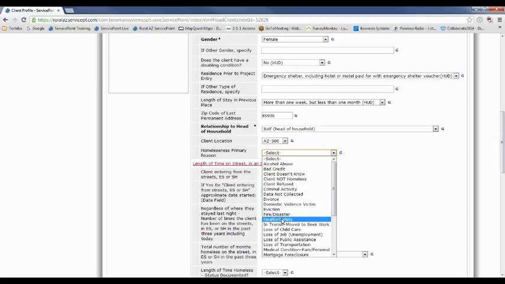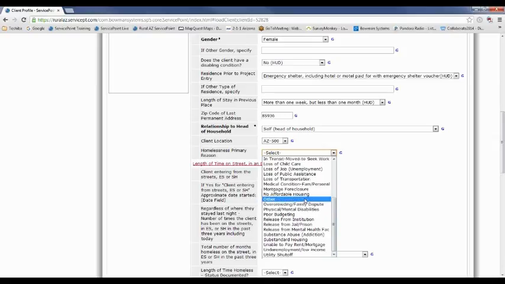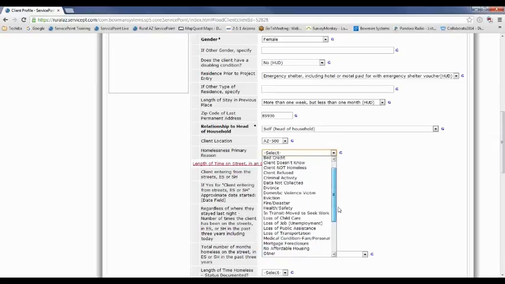fire or disaster, health or safety, they moved to seek work, loss of childcare, loss of job, loss of public assistance, loss of transportation, a medical condition either in the family or with themselves, mortgage foreclosure, no affordable housing, other, overcrowding or a family dispute, physical or mental disabilities, poor budgeting, release from an institution, release from jail or prison, release from a mental health facility, substance abuse, substandard housing, unable to pay rent or mortgage, underemployment, low income, or utility shutoff. So I'm going to choose eviction.